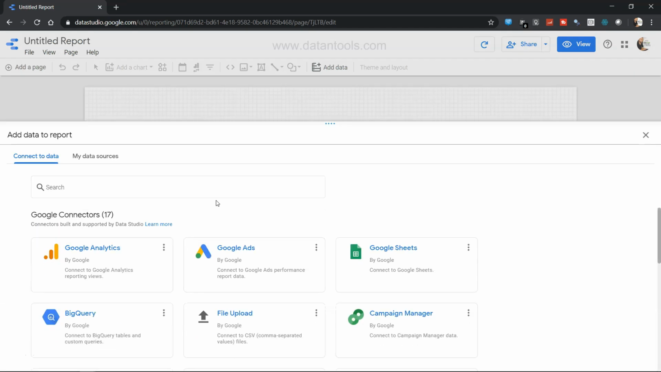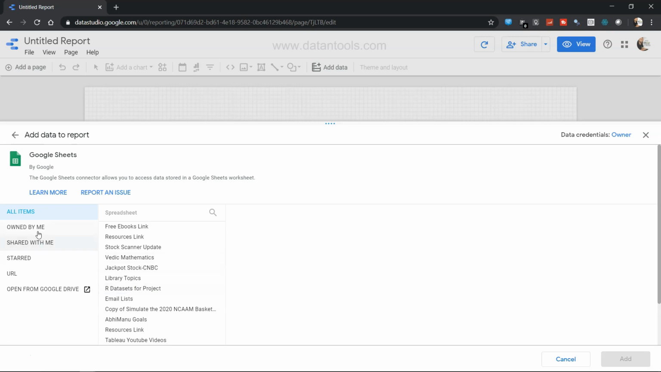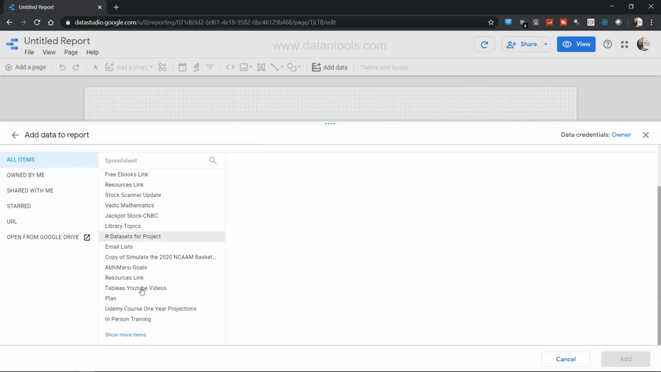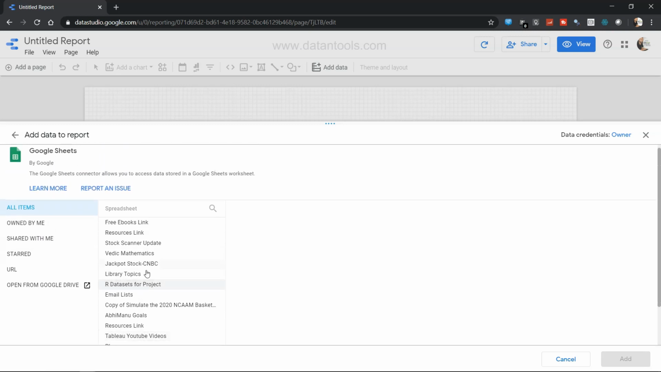So once you click on that, you will see that a number of options are given to you to connect the data source. You have two options: connect to data or my data source. My data source is basically your existing data sources where you have already made the connection. Once you click on Google Sheets, which is over here, it will show you the different sheets which are available for viewing, and you have a couple of options.